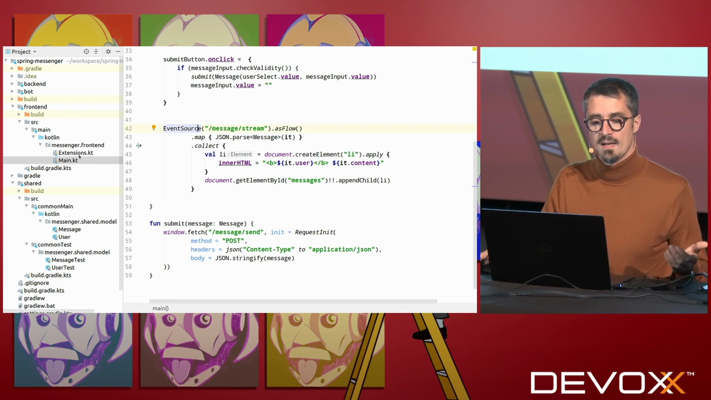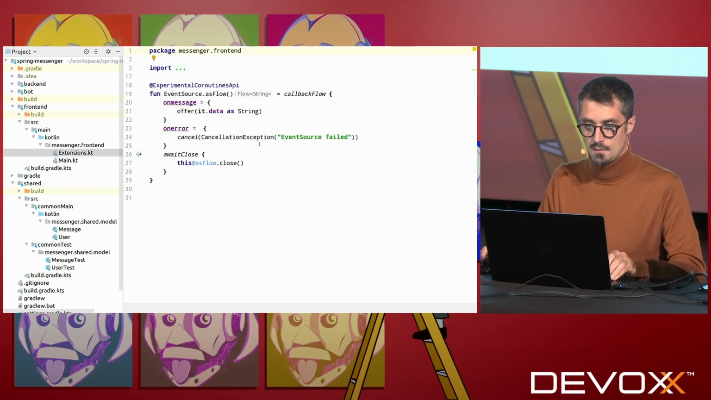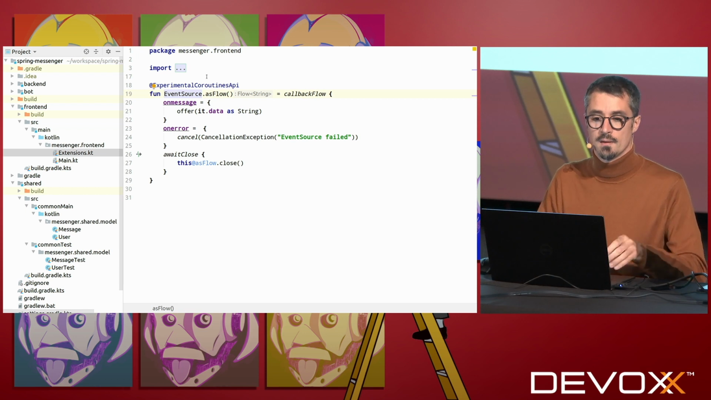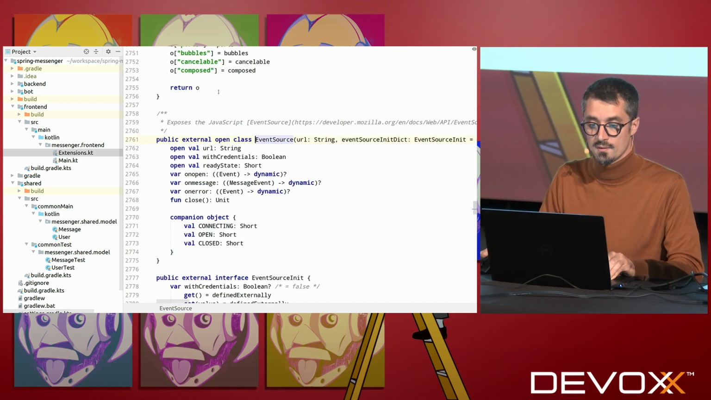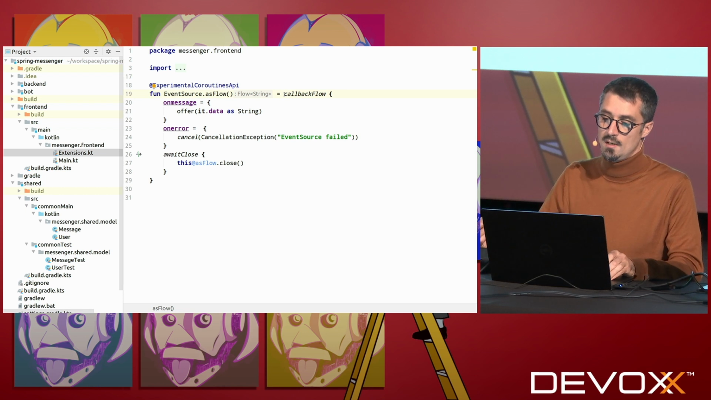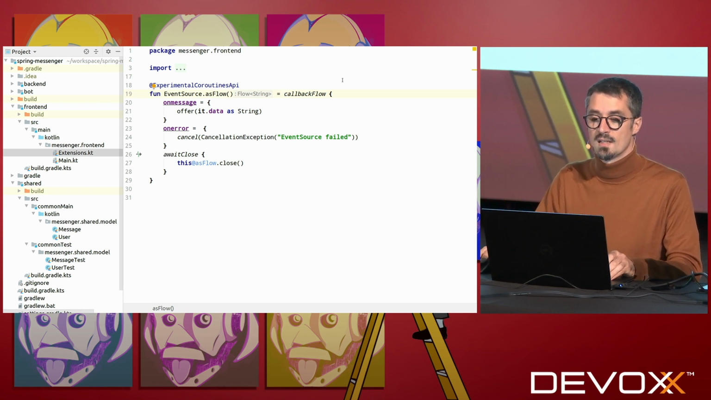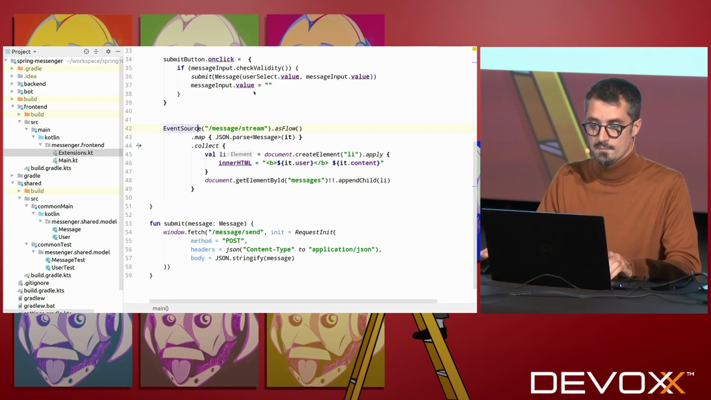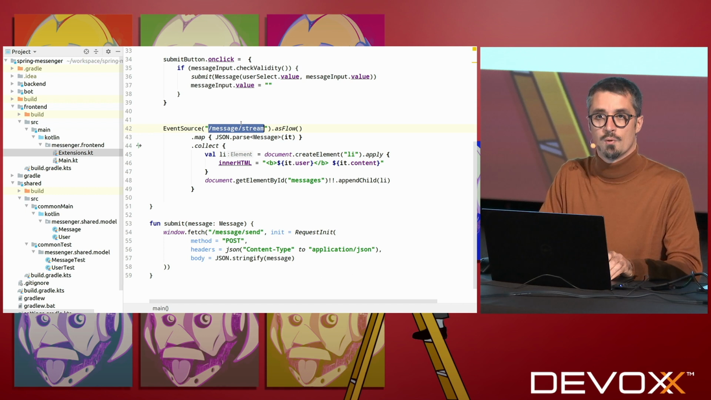There is no API based on Flow by default, but I can write an extension because I am on the front end. So I can add an asFlow method on the event source. Event source is generated. This is the JavaScript event source type, directly created from the DOM and the web APIs. And here I'm using callbackFlow, which allows me to convert a callback-based API, which will receive multiple messages, and expose it as a flow. So I define this extension, and then in my code, I can write event source, I specify the URL, which is the same one I expose in my backend.